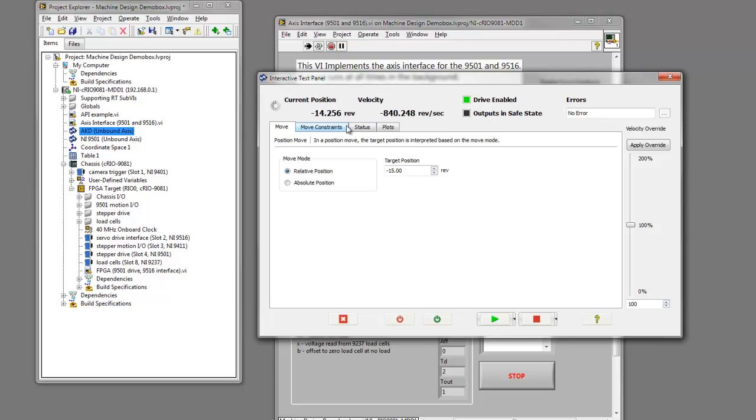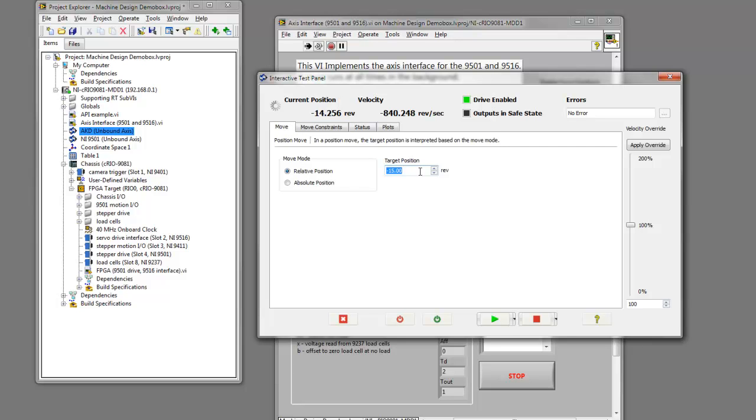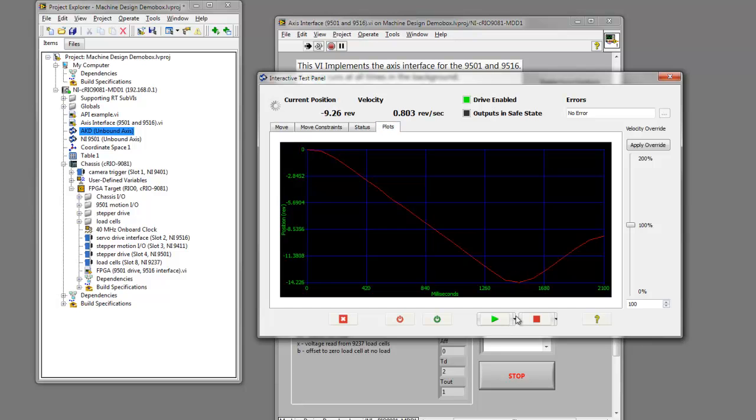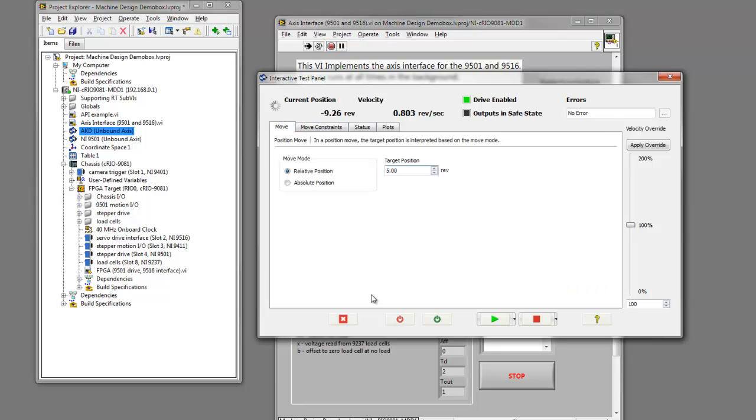So I've moved my AKD. I've actually hit my reverse limit on that move, so I'm going to go ahead and move off that limit. And there's my move profile, so my AKD is working as well. I'm going to go ahead and disable that drive.